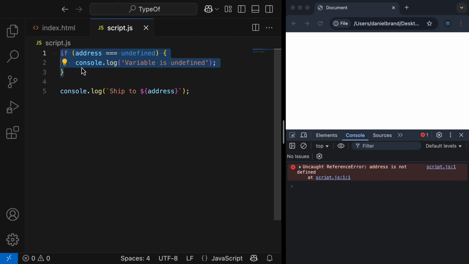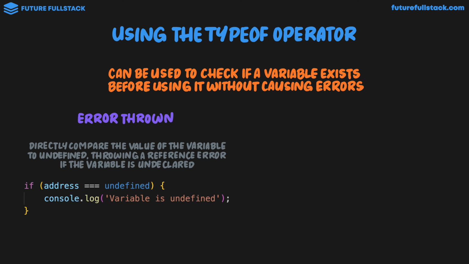So what we're trying to do here is prevent an error. That is, if address doesn't exist, we want to print out variable is undefined, so that we can go and define it in order to output this to the console. But you can see using this method, we're just getting back an error, which isn't helpful. So let's now look at how we can use the typeof operator to have no error thrown.